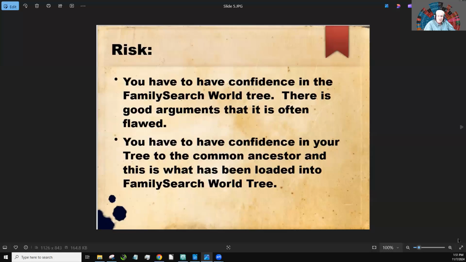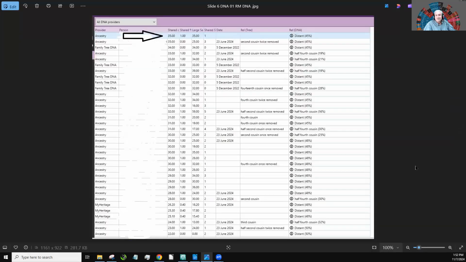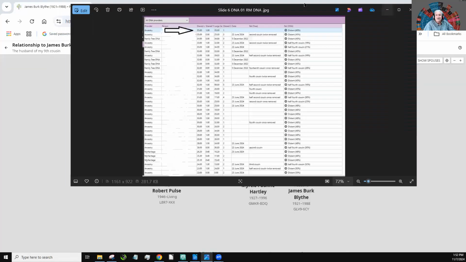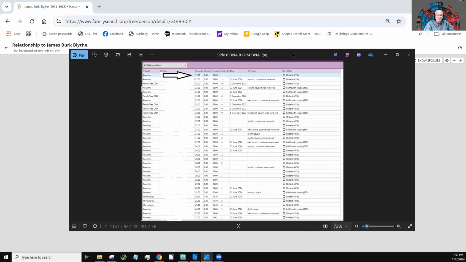This is what has been loaded, and make sure that that's what's loaded in the FamilySearch World tree. I know that there's a lot of discussion out there about people changing their tree. If your tree's not right, you need to know where it's not right, and you've got to adjust for that. Okay, for this example, let's see. That's not going to work too well. I can't see it. Maybe you can.